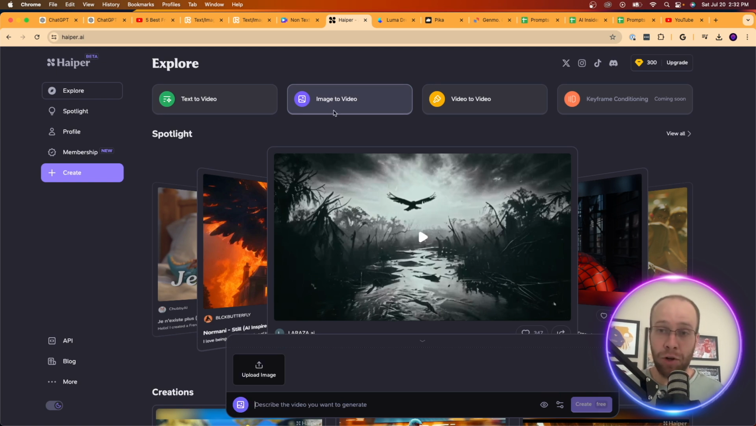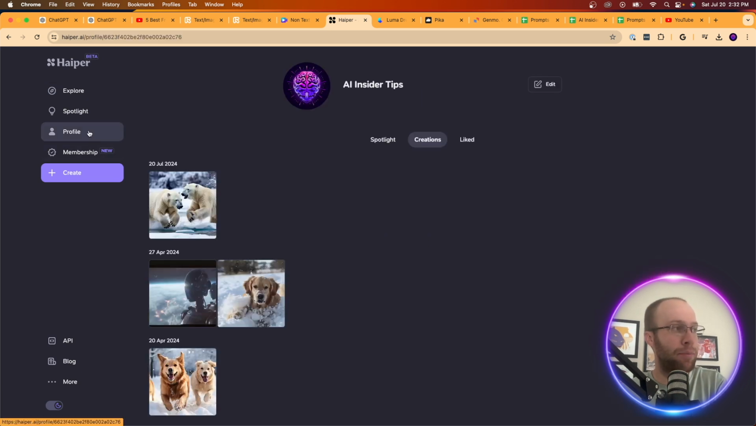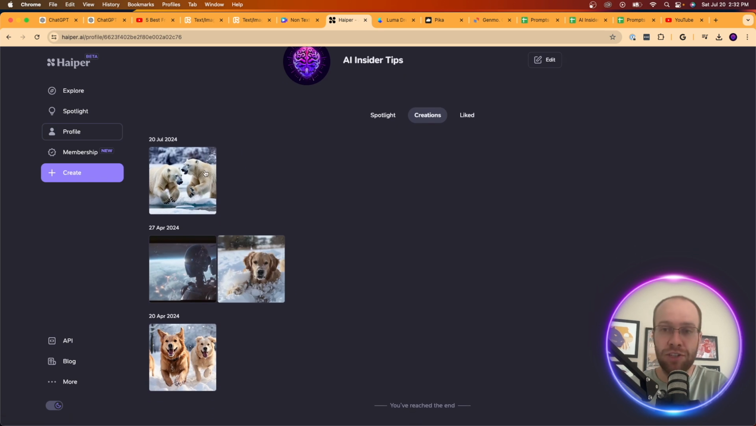You can also do image to video. So again, you can upload an image and it can generate a video based on that uploaded image. And you can also do a video to video, which is really interesting. Uploading probably an MP4 file, and then it'll take that MP4 file and respin it into whatever you want based on the text prompt. So very interesting. They have a keyframe conditioning coming soon, whatever that means.